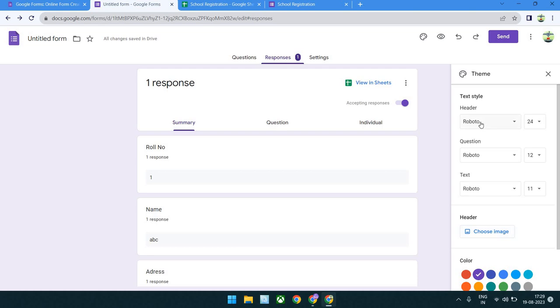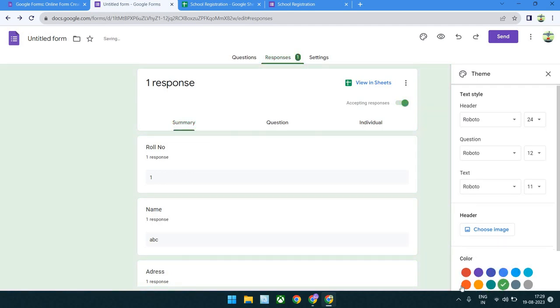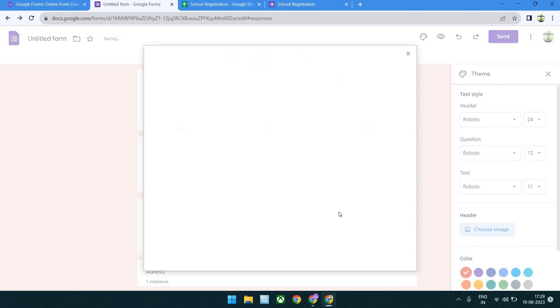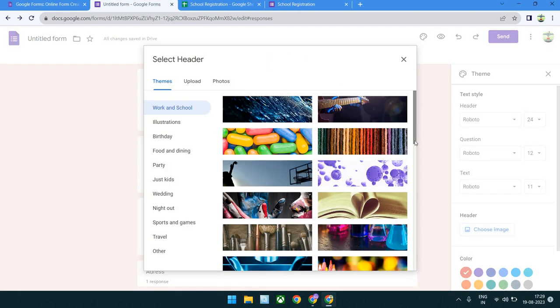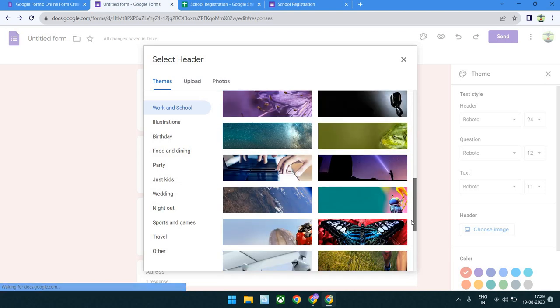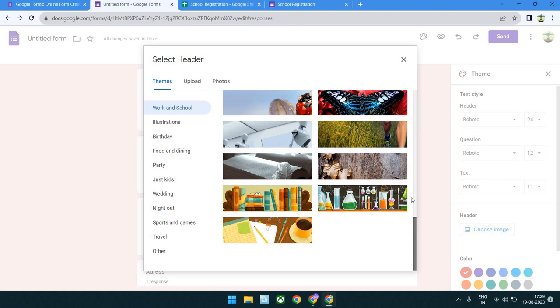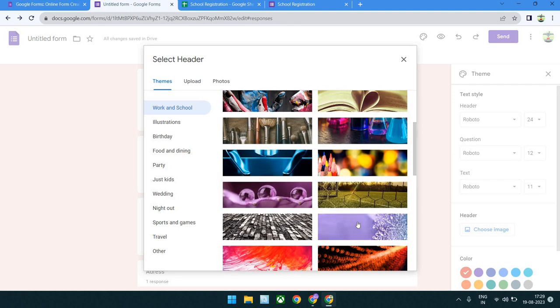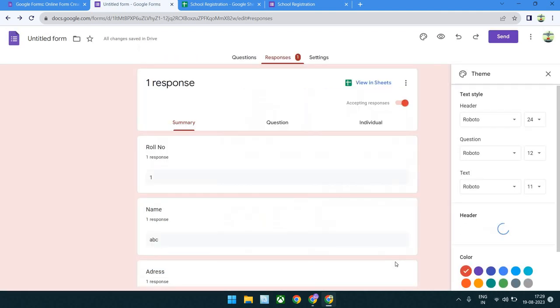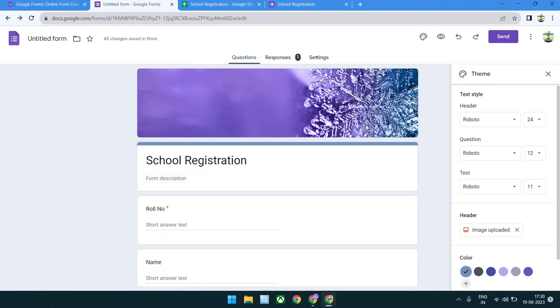You can change the text style. You can change the text style of questions. I'll quickly go ahead and change the color of this form. For example, let's say if you want to choose red or blue or any other color that you would like to choose. You can also add an image on the header. So for example, let's say if you want to add the school image, right now I don't have any image, so I'll just take an example of this image and I'll insert it. It's showing here now.